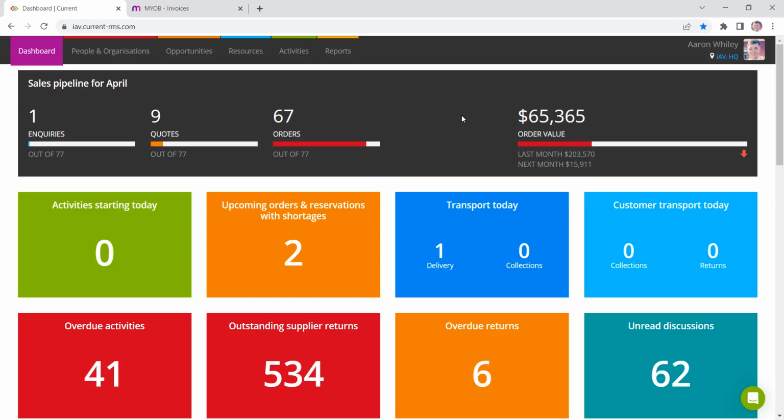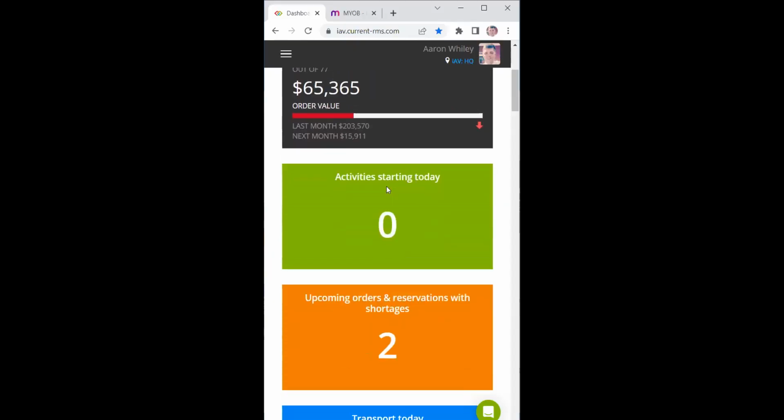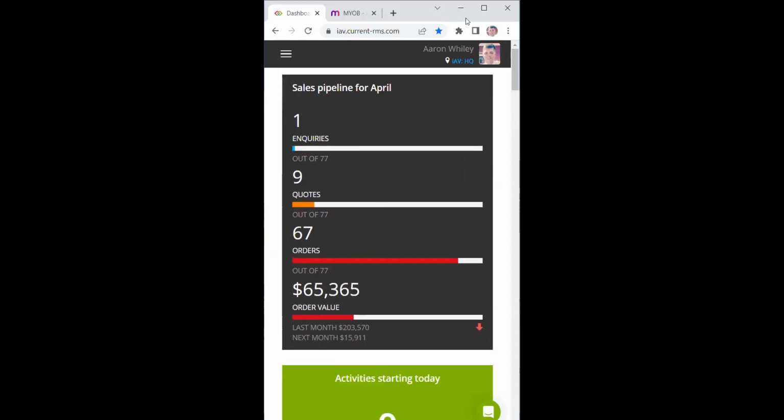But the great thing about Current is that it is completely cloud-based, meaning that you can access this even if you're out on site setting an event up. You can pull this up on a mobile phone, and this is exactly what it looks like on a mobile. So it does have the look and feel of an app, as you can see.